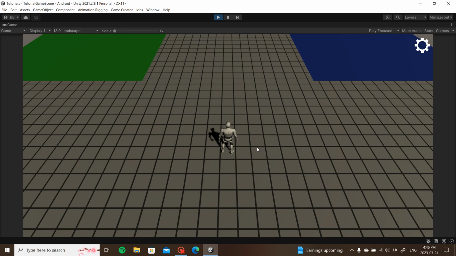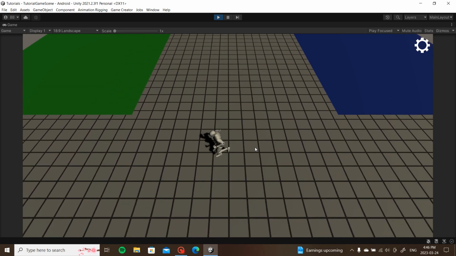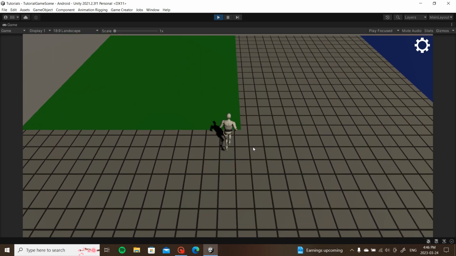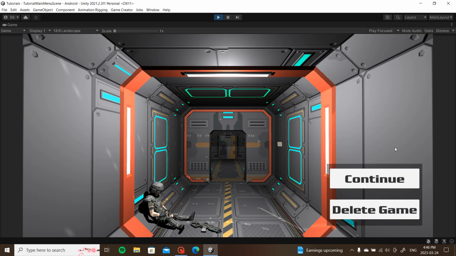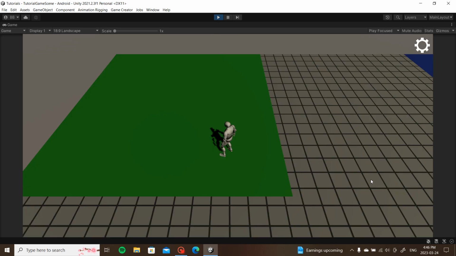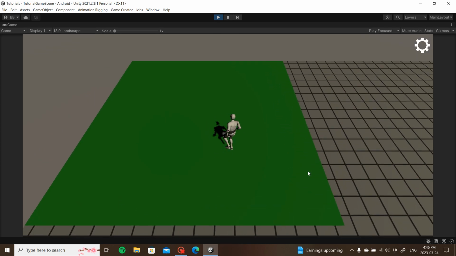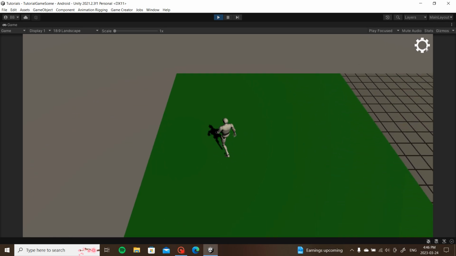I didn't generate my lighting, so the lighting's a bit off, but I'm going to walk up to green here. Open our menu, save game, and then quit. Now it's a continue game or a delete game. So if I hit continue, we should be on green again. There you have it. Back on green.